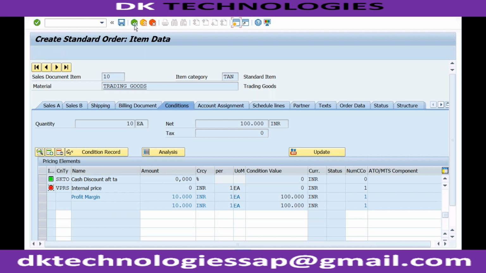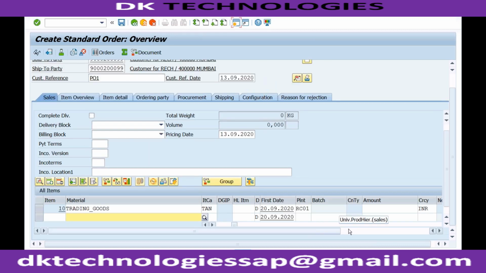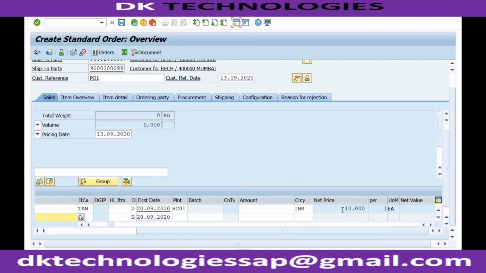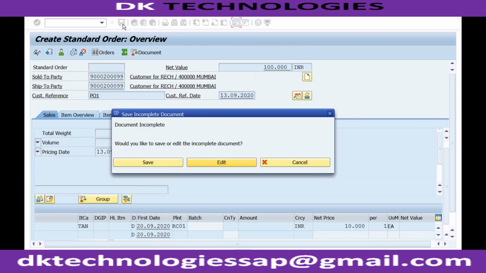Okay, so if you go back, now you will be able to see that the amount is coming, whatever amount we entered, and try to save the sales order. So if there are no errors, the system will allow us to save this order. If there are any errors, the system will create the incompletion log. Okay, let's see. Save it.